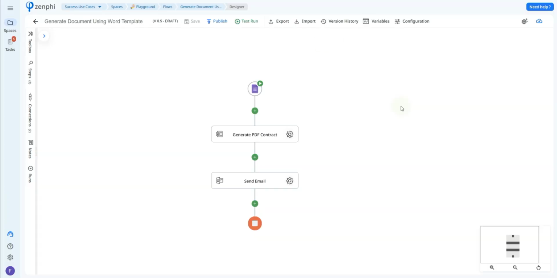And just like that, we have created a very simple flow to be able to automate the process of inserting Google Form responses into a PDF document in just a few easy steps.